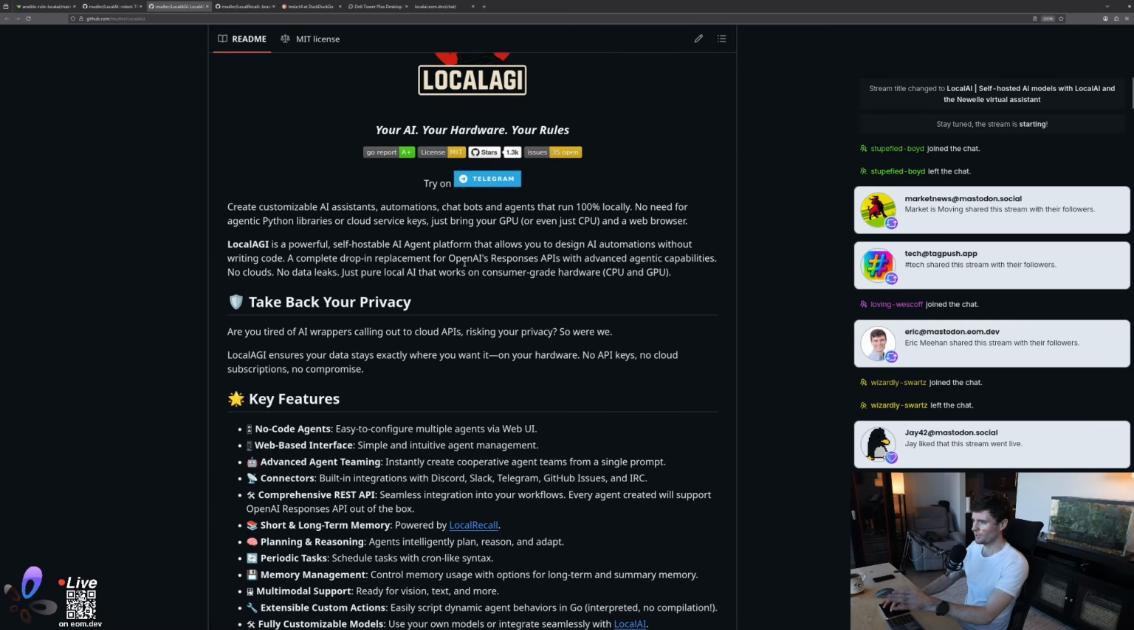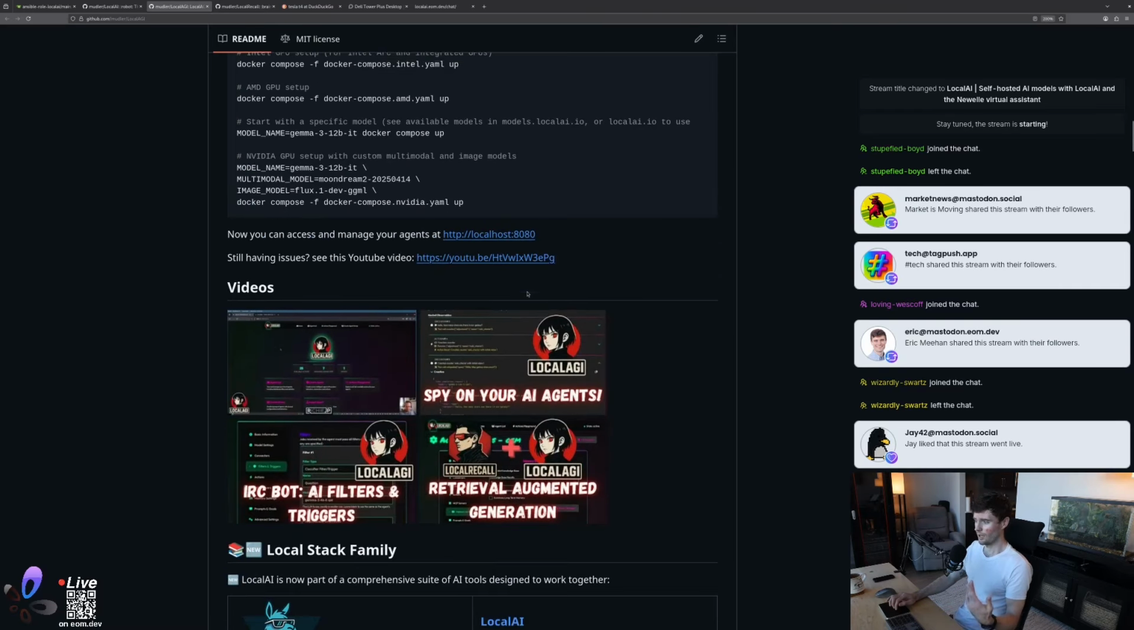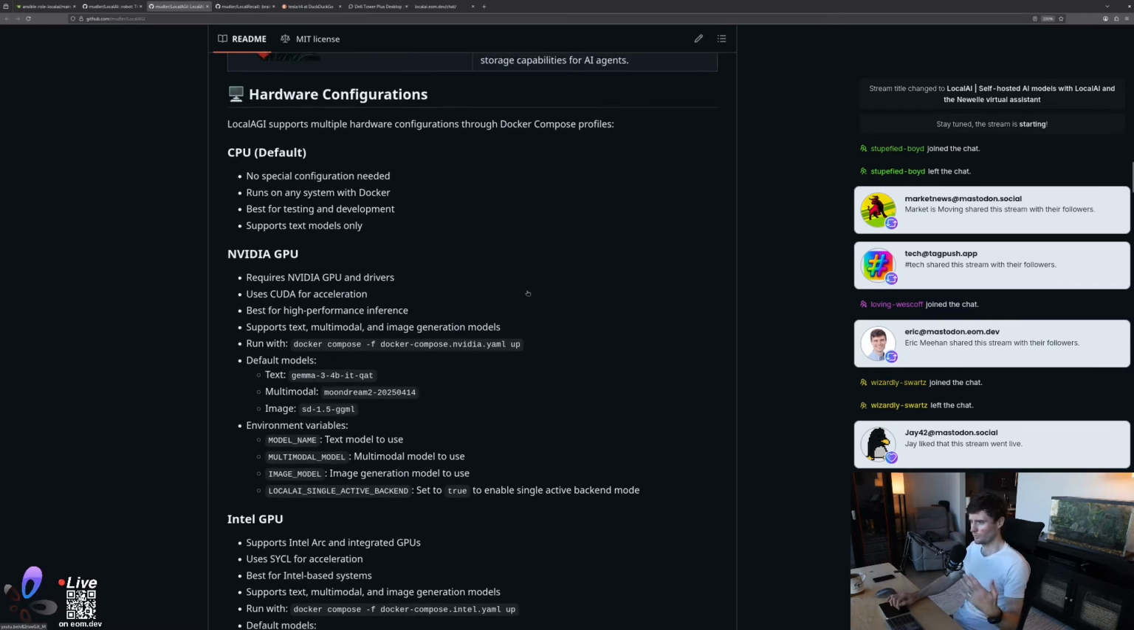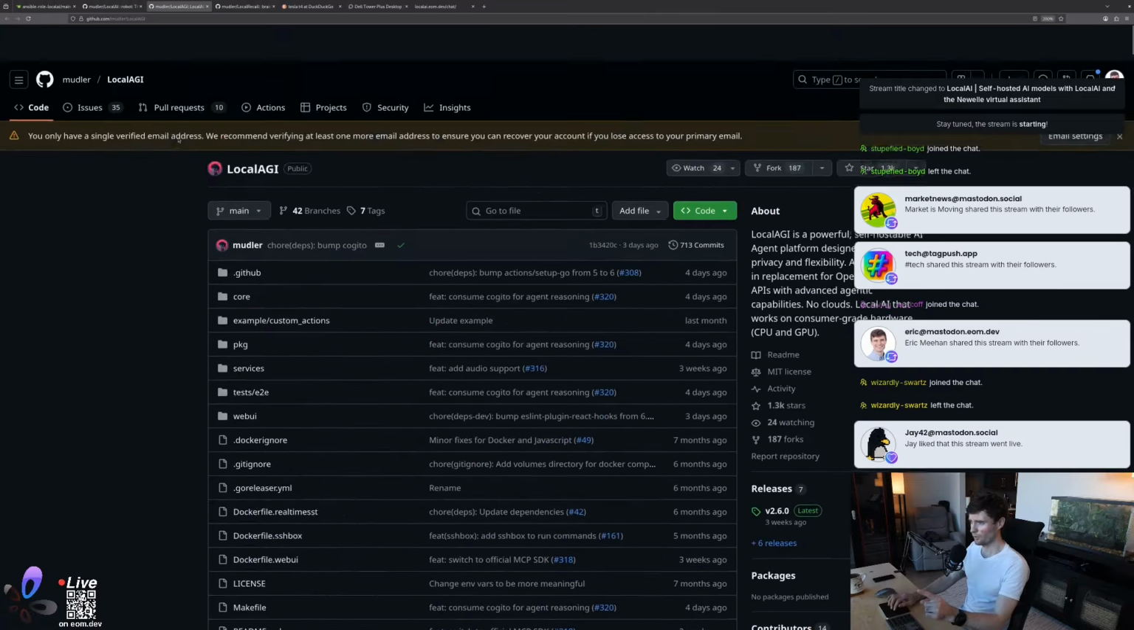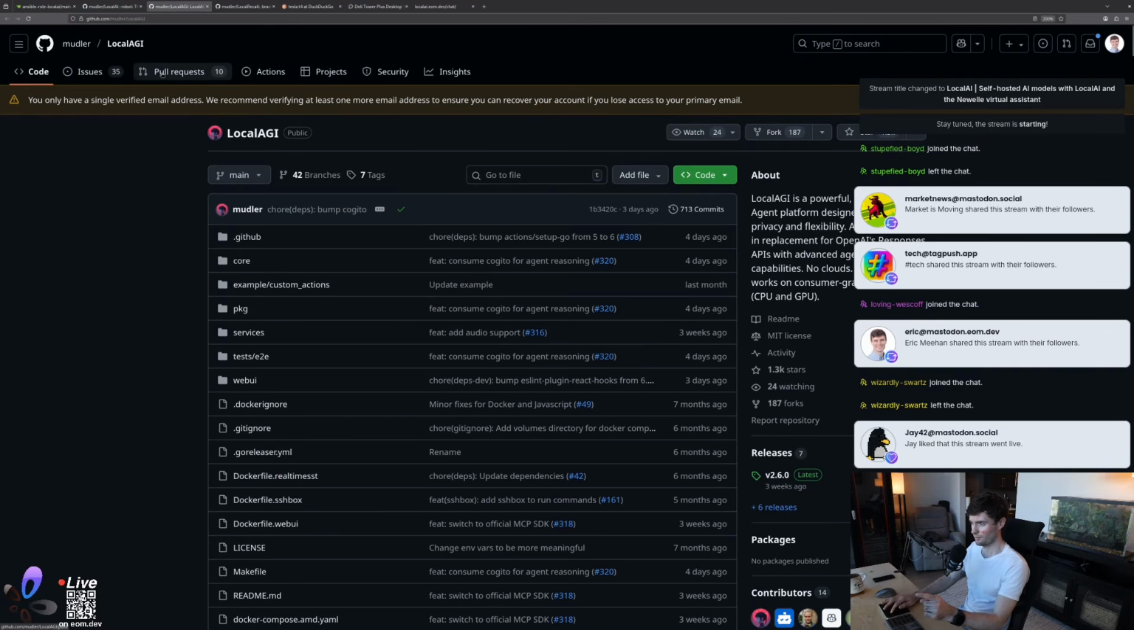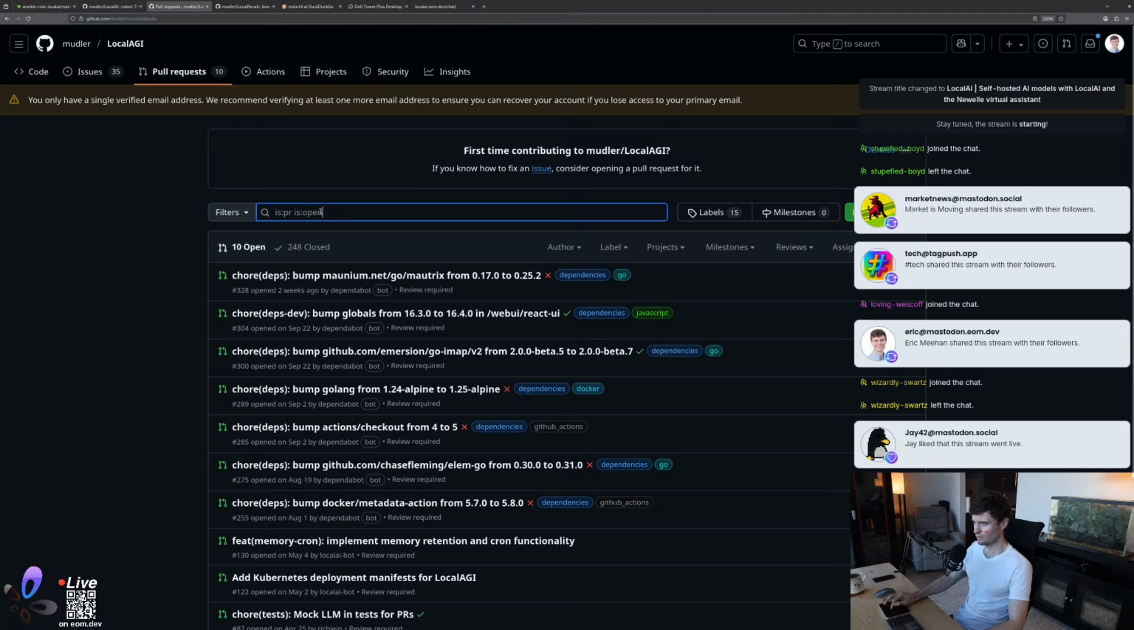This is supposed to be a drop-in replacement for the OpenAI Responses API, which is pretty interesting, but I haven't played around with that Responses API too much, so I don't know exactly what it does. Now, someone has taken the liberty on this of creating a pull request.